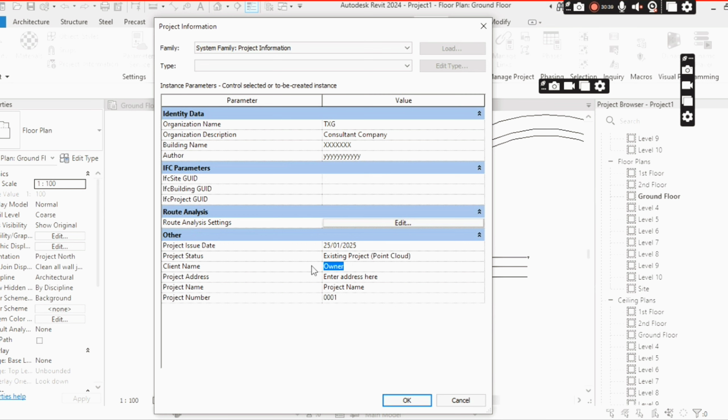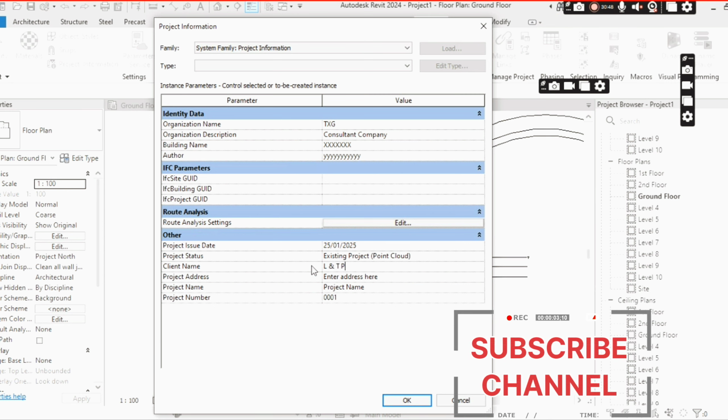Client name is your client name you have to write. So which client are you working for, sir? Right now I am working with L&T company. So you have to write L&T. L&T Private Limited, this is my client. You have to write the L&T company name.